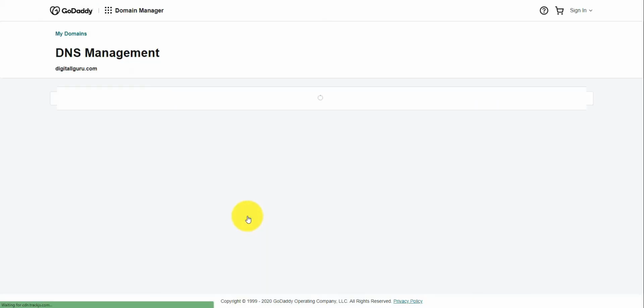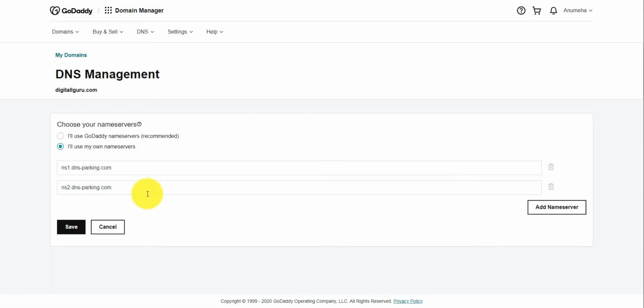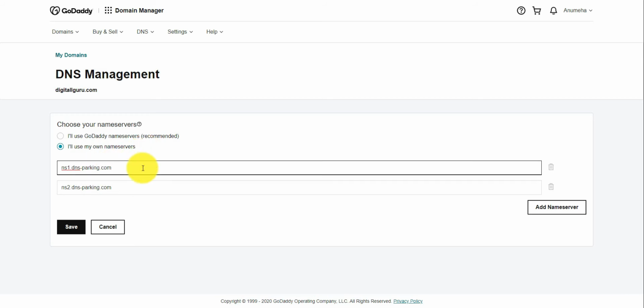When you click on this change icon, you will see an option of name servers. What I need to do is simply replace these name servers with the name servers which I have received from my hosting service provider. As I have already changed the name server, I have purchased the hosting from HostGator, so I have entered the DNS of HostGator. Now once this has been done, you just simply need to click on save.